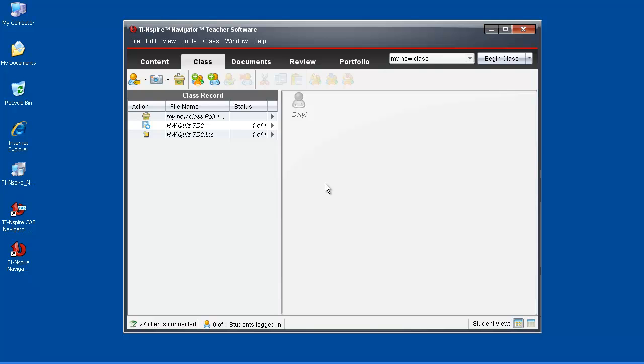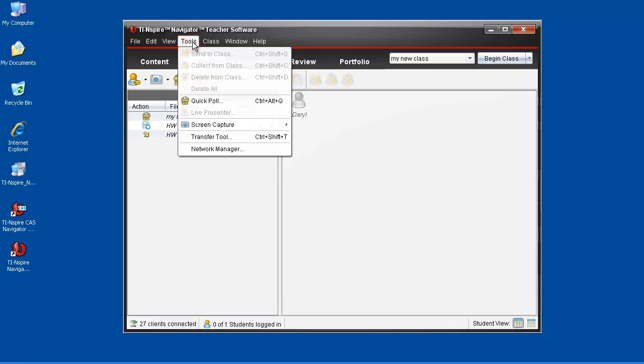At this point, you've updated your software and are ready to update your access point's firmware. First, with your TI-Nspire Navigator software open and access point connected to your computer, click on Tools and select Network Manager.